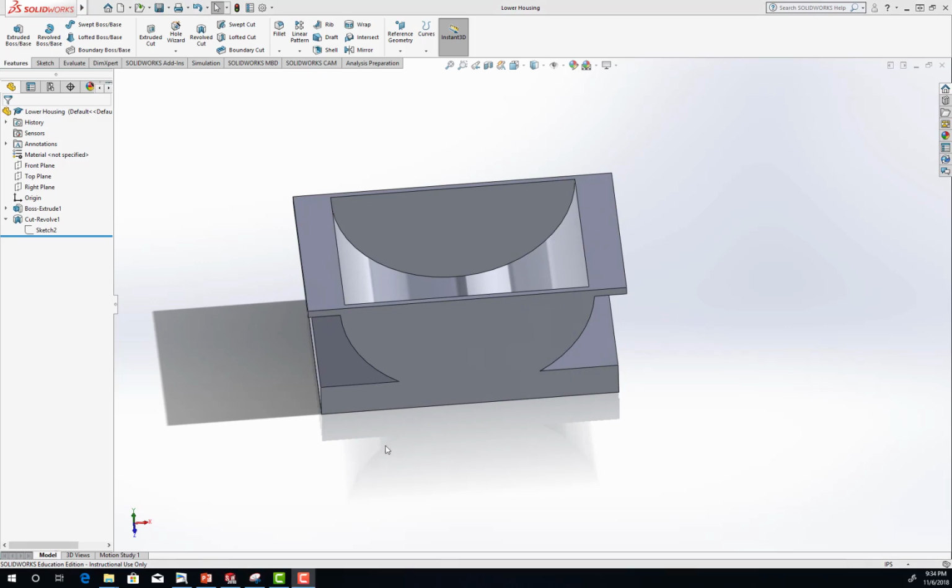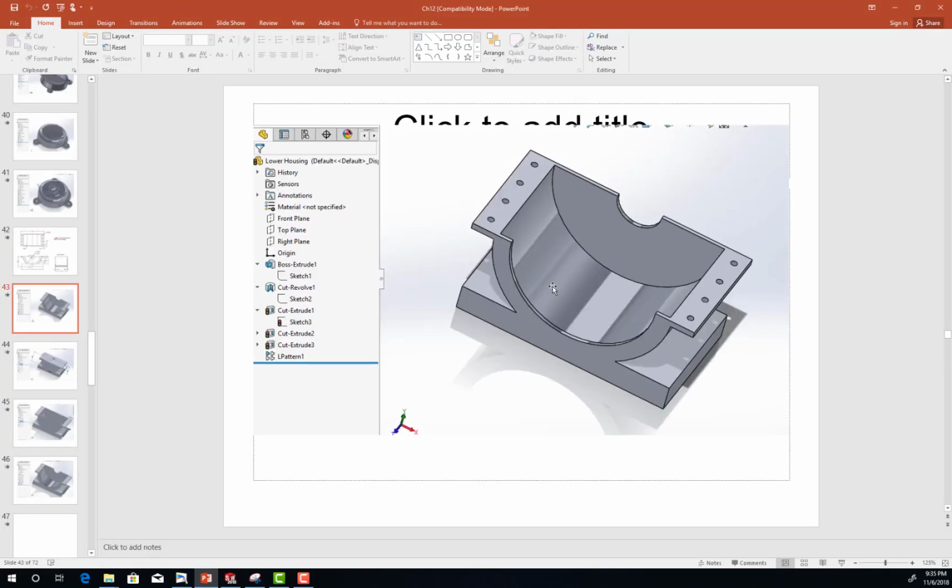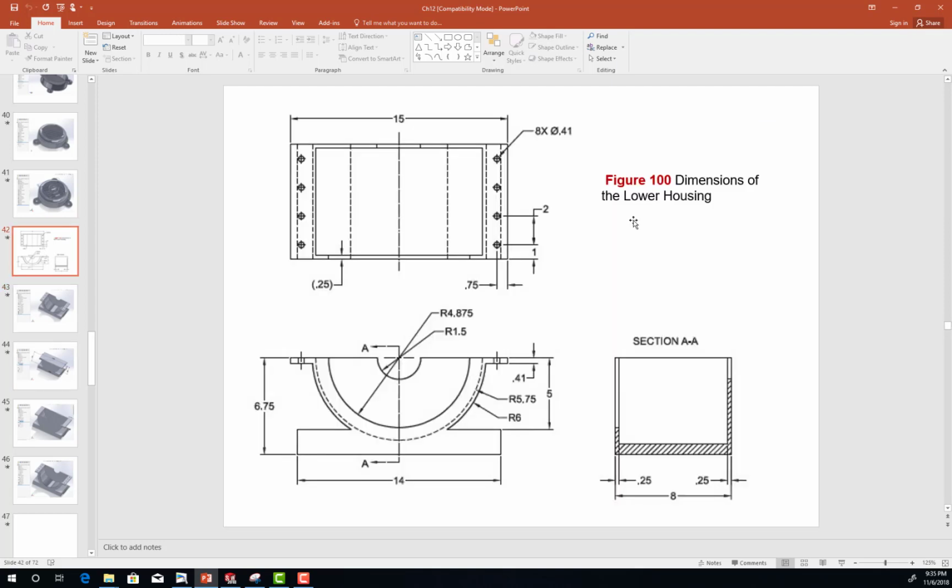Now let's go to the next. So the next step, we're going to cut these two parts. So let's figure out the diameter of these two. One has 4.875 as the radius, another is 1.5. So let's go to SolidWorks.